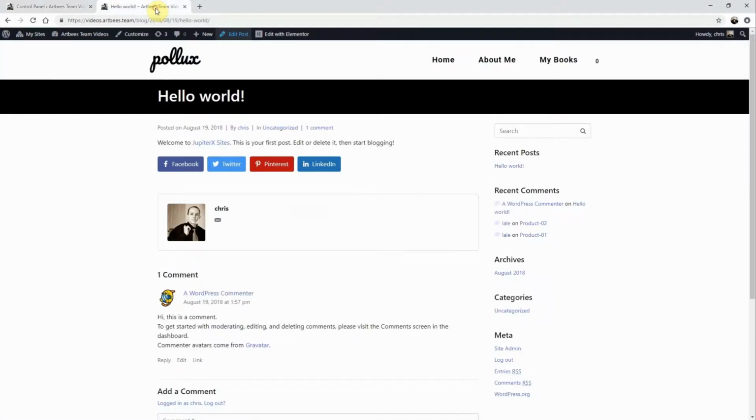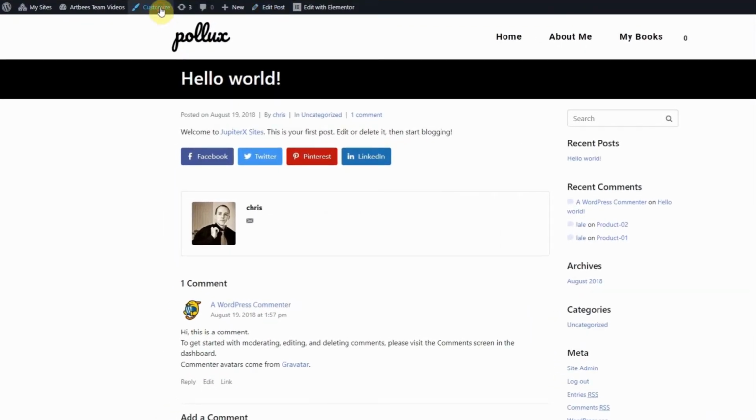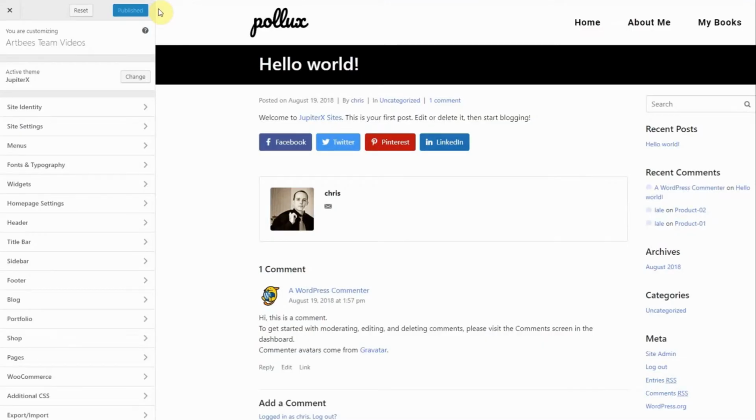To demonstrate, I'm going to access the customizer from the front end on a page that has a title bar. Then choose Customize from the WordPress toolbar. By doing this, it will take me to the page I was on so I can see my changes.